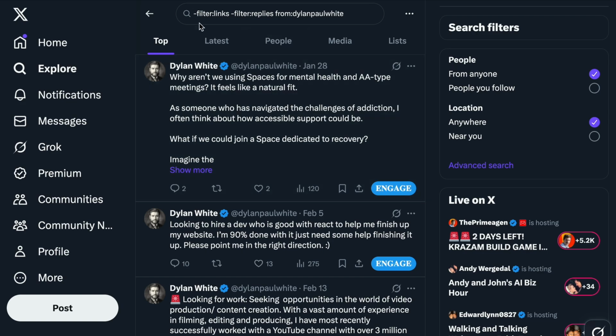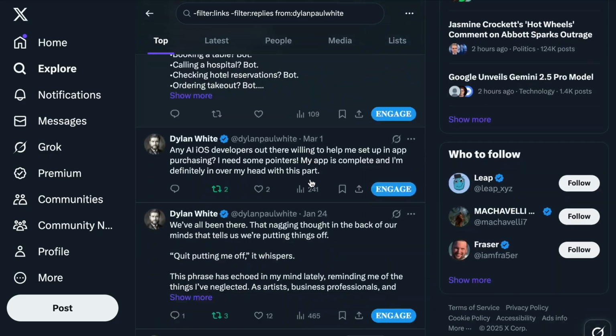Basically what we're doing here is we're minusing any links and we're minusing any replies, right? We're filtering those out. We do not want them. And we're doing from, and then right now, my username. You can put in your username or anyone else's. And this will show up all the posts from that username.